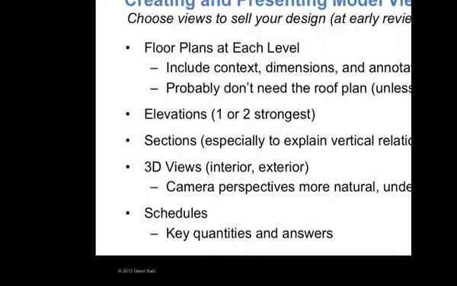stage of the design. So 3D views, we'll talk about schedules that sort of provide answers for key quantities and answers. These are all examples of types of views we use, but the key is to think about really the emotional journey you're taking people on and really what kind of decision you want to empower them to make. So often less is more.